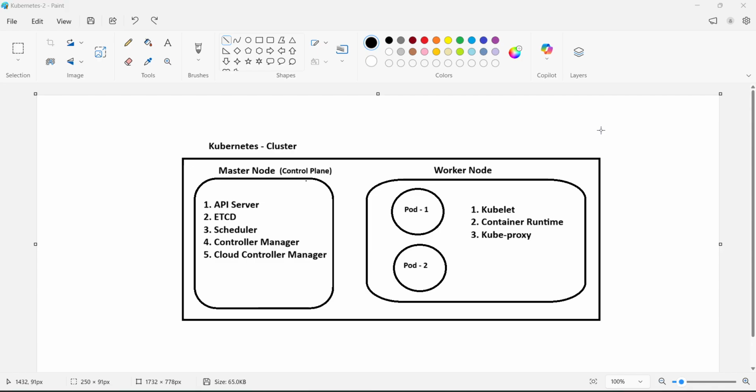Kubernetes actually comes as a cluster, and a cluster has nodes. Generally we have 2 types of node: one is the master node, which is also called the control plane, and second is the worker node.